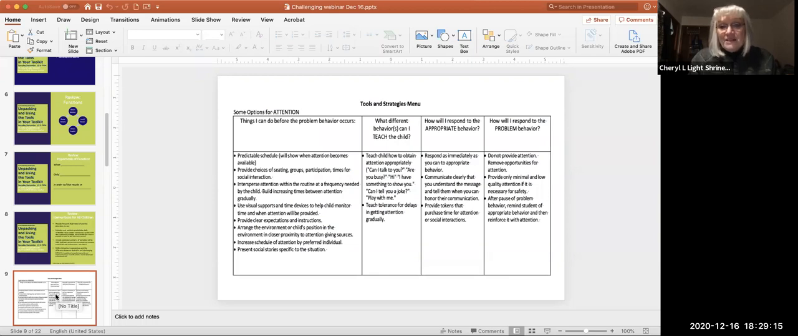I added that from last week, that we really need to be catching the kids doing what we want them to do, and then immediately deliver what it is that they want, and that would be the attention in this case. Communicate clearly that you understand the message, and tell them when you can honor that, right? Be really consistent with that.